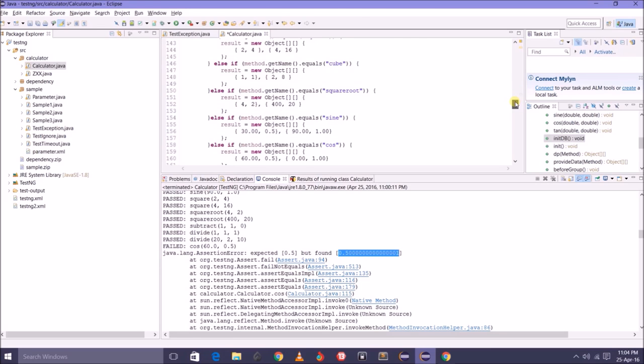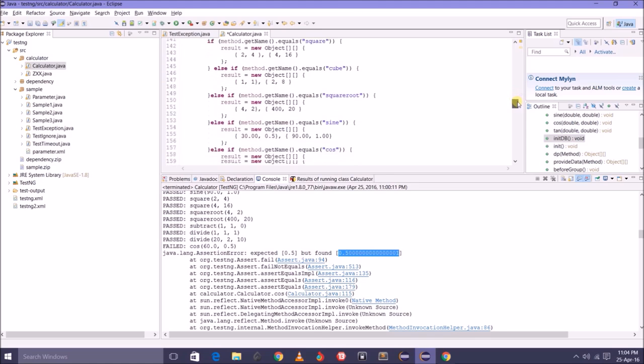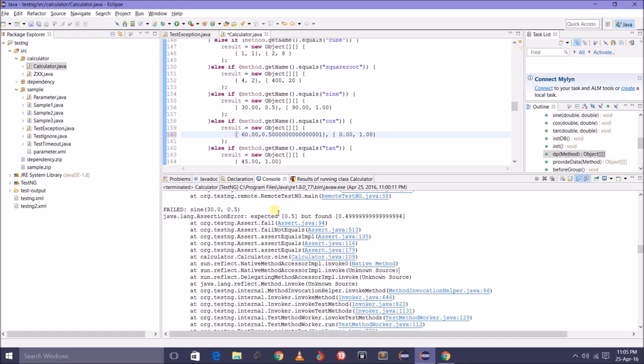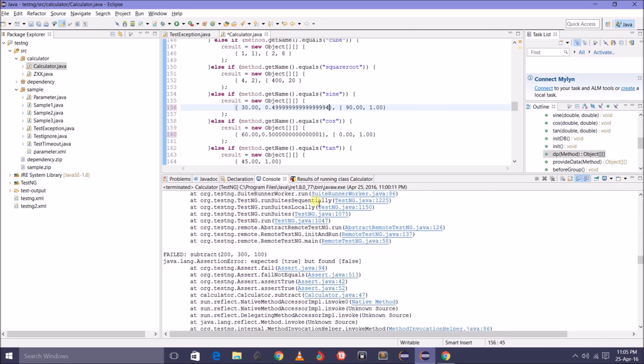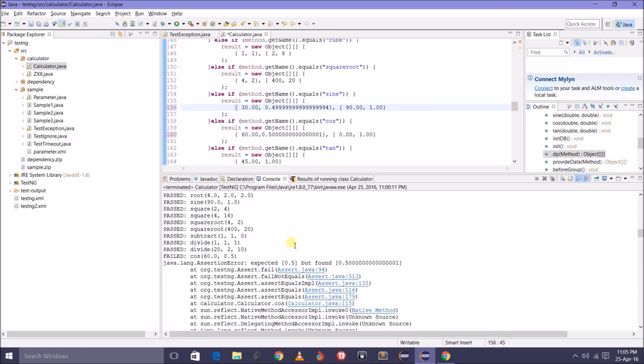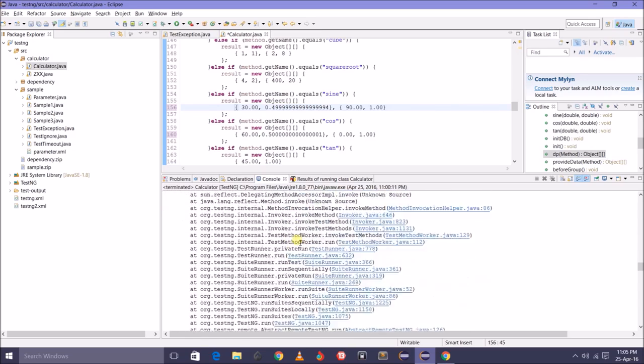We'll go to the data provider for cos, and change the value from 0.5 to the right cos value. Let's go to the sine data provider, which is here, and change the value from 0.5 to the exact value. This is just the calculator functionality, and it's nothing related to TestNG, but since we need to pass the test case so we can see a good report, we are doing this.